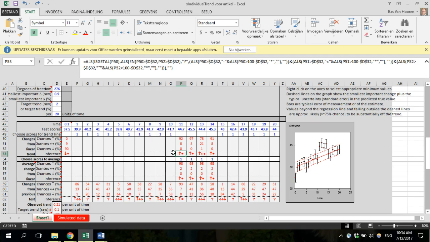So also in the figure, you can see here the dashed lines, which show the smallest worthwhile change plus the standard error, and a value that falls outside of these lines is likely substantially different from the trend line. And that is why we need a typical error and the smallest worthwhile change. Before we can get an inference like very likely improved, we need to know the typical error and a value for something that has at least a small contribution to performance or injury or health.